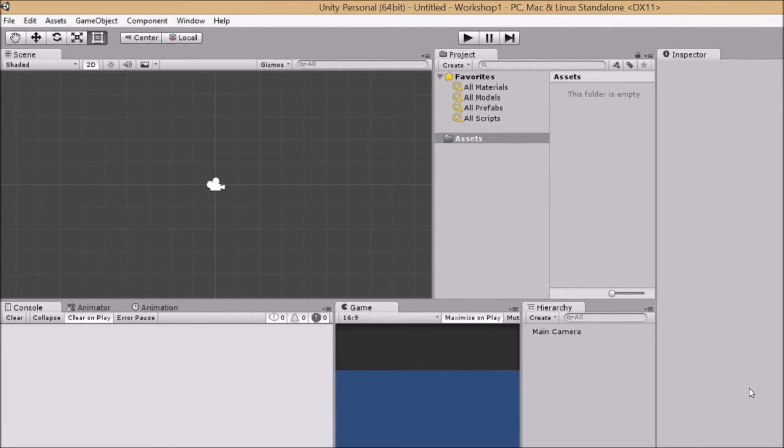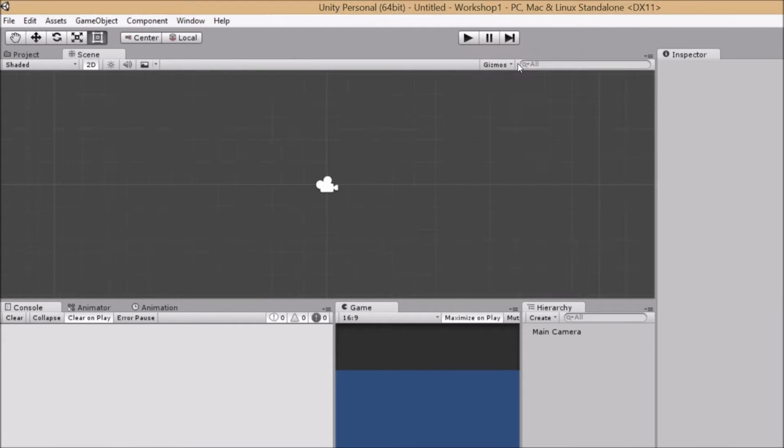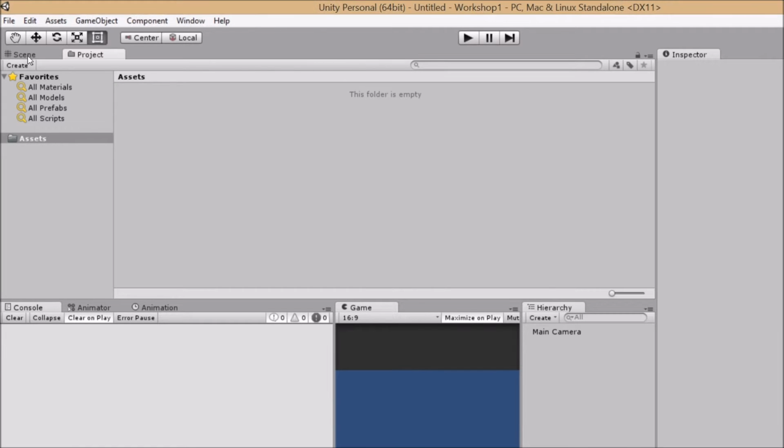Alright, so what you're seeing here is the Unity user interface. And the nice thing about how it's designed is you can kind of move things around any way you like. I mean, if you don't like where things are located, you can take it, drag it, drop it somewhere else. It does not matter. Whatever you want to do with it.